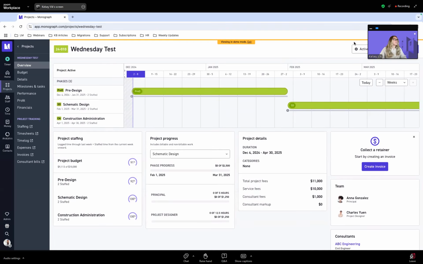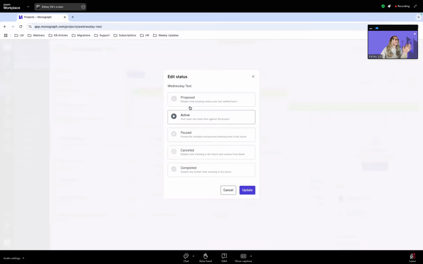Okay, so the last thing I want to talk about before we move to the larger projects overview is going to be active and more. I love the active button because if you click on it, you have all of these different options for your entire project. But you can also do this on an individual phase level, which I love and I think is helpful for entering some historical data. So you can see that we have a proposed option here.